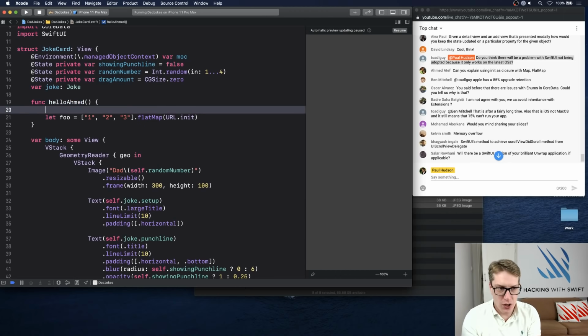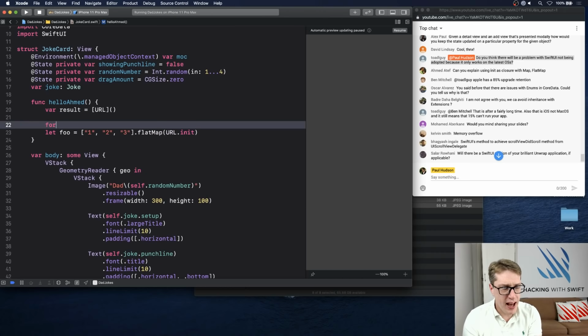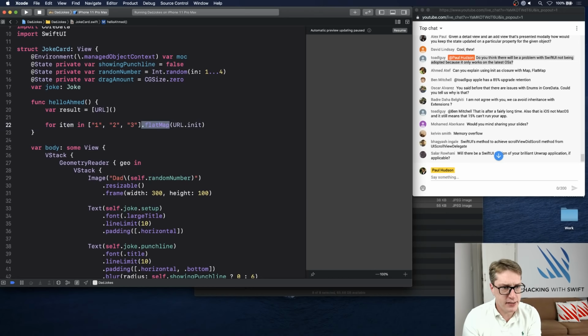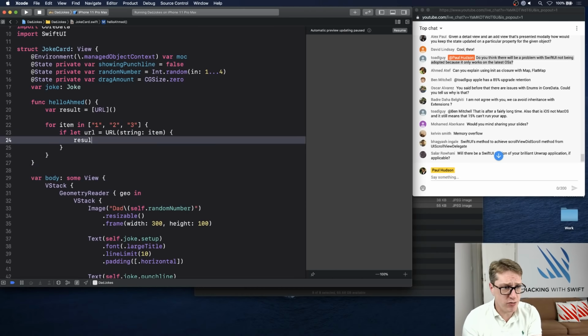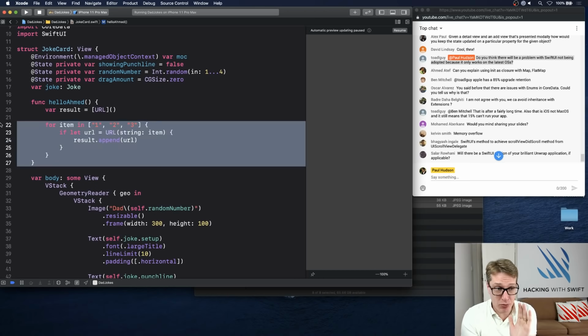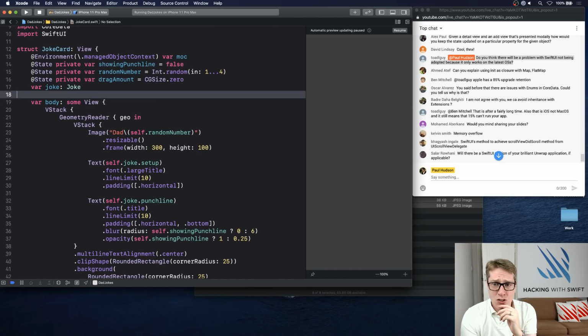It's the equivalent of saying something like this: var result equals an array of URLs, and then for item in this lot, if let url equals URL with the string being item, then result.append url. That's what it's doing. It's obviously a substantially nicer way of writing it. I think that's a question. Again, I'm totally guessing at questions here. There's a bit of a lag on that front, so I'm sorry if I got it wrong.